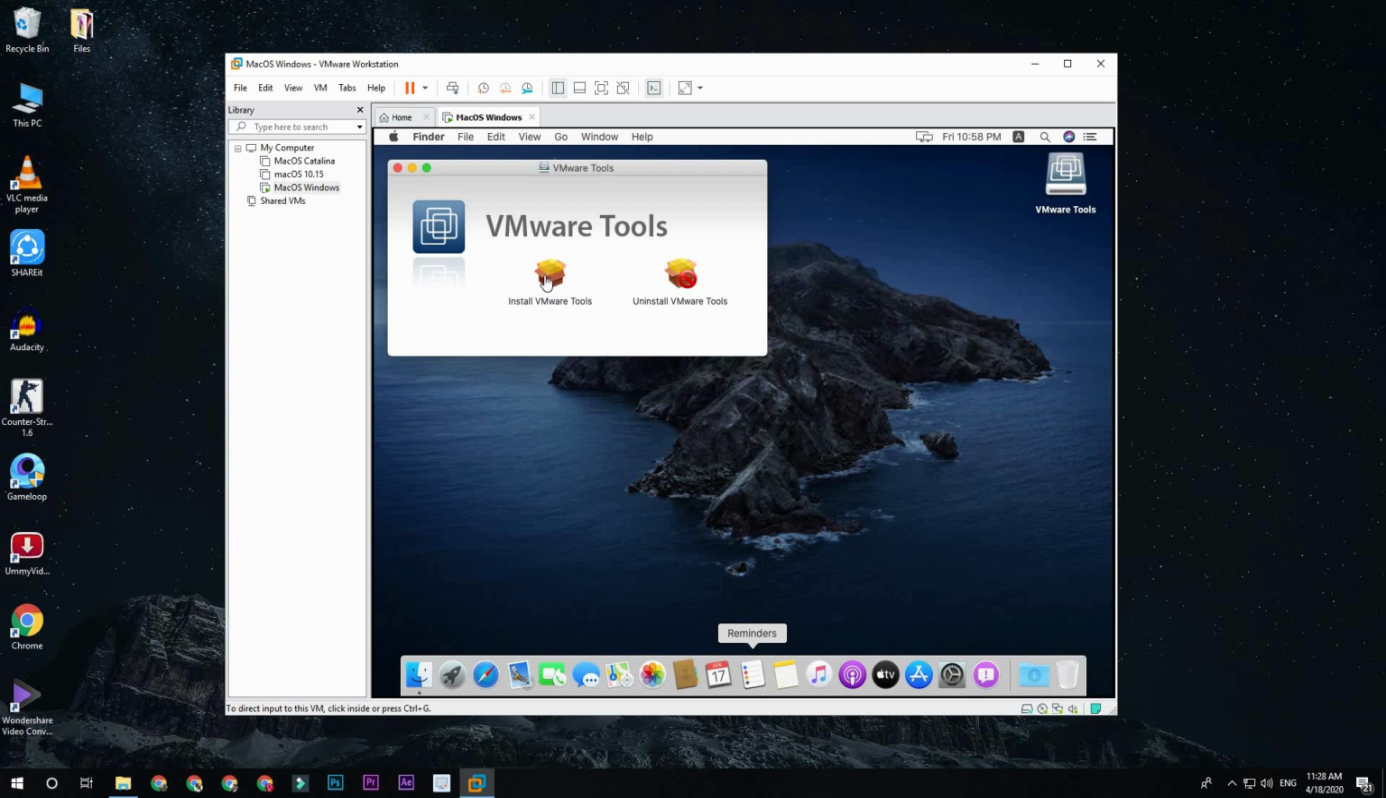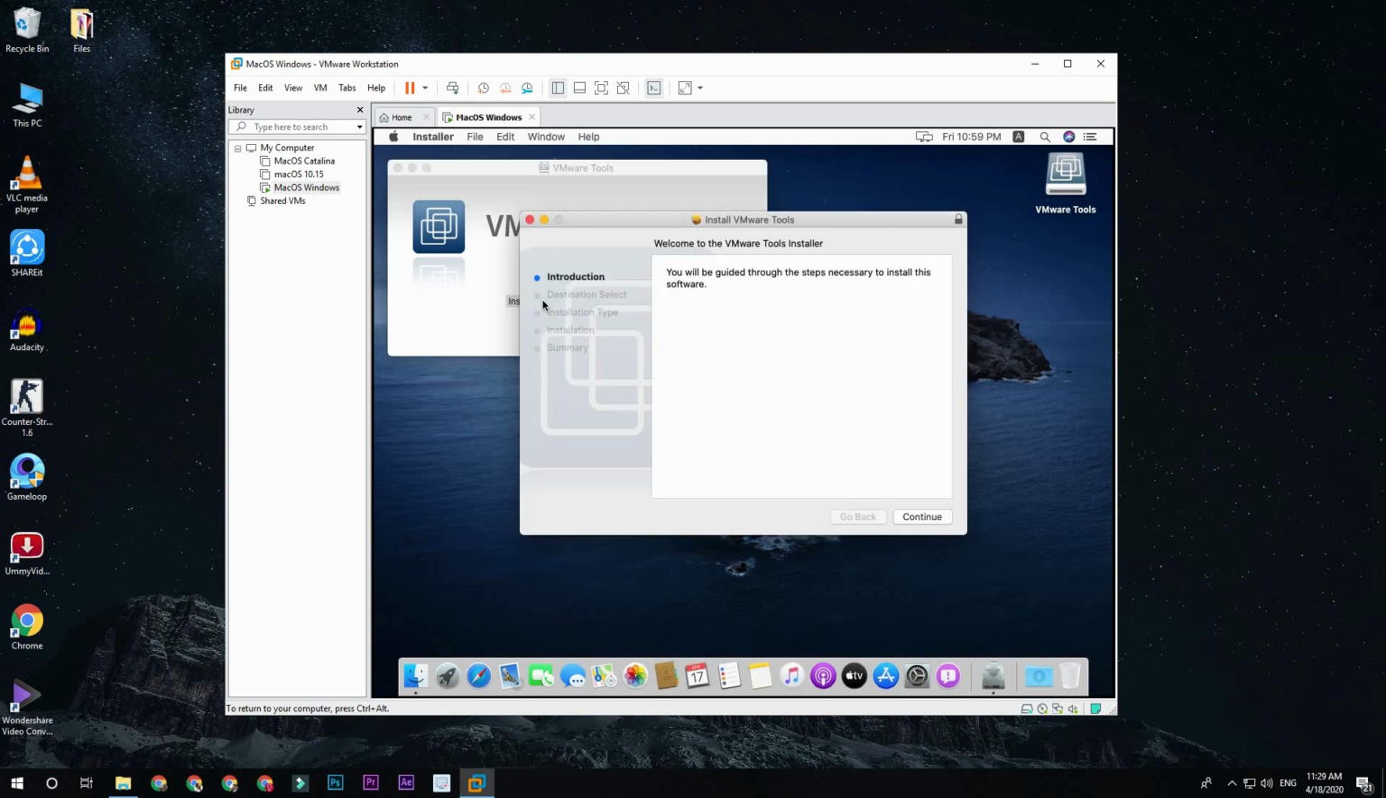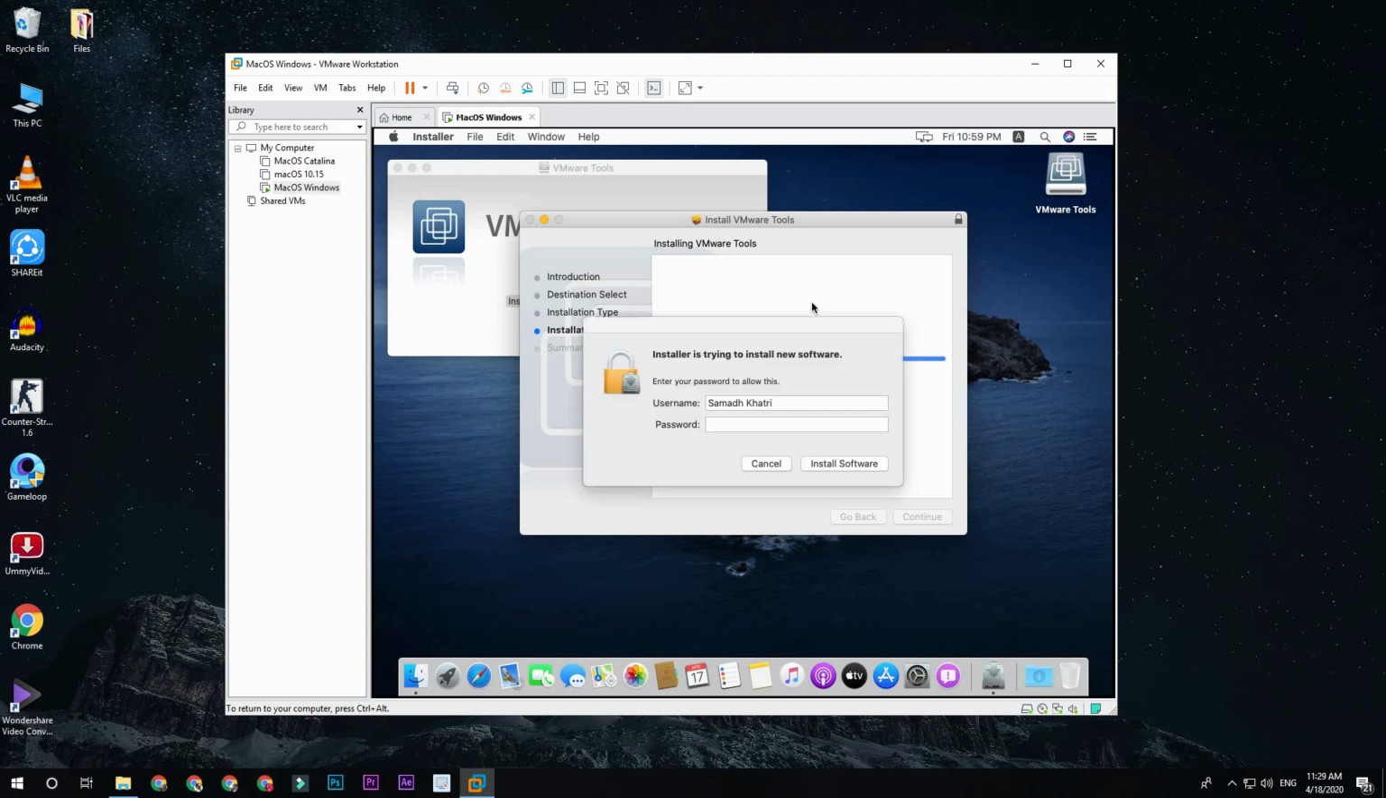After some time, this pop-up will appear on macOS. In that pop-up, click Install VMware Tools. Click OK, click Continue, click Install, then this message pop-up will appear, click Continue Installation. Then enter your username and password which you created while setting up your macOS, then click Install Software.